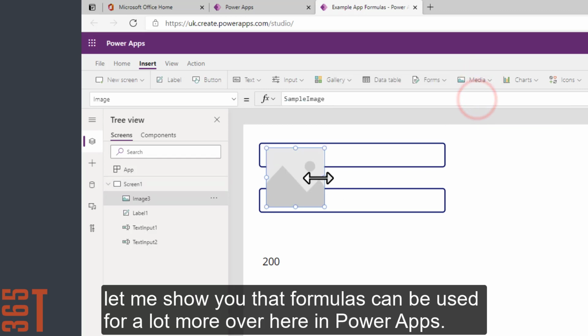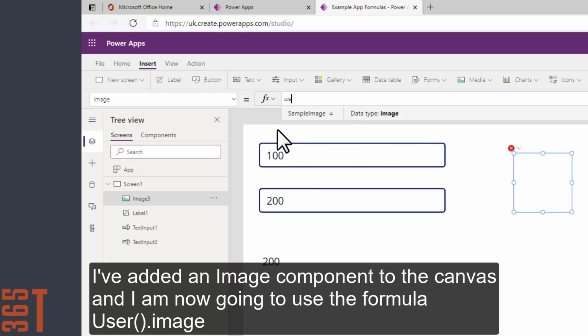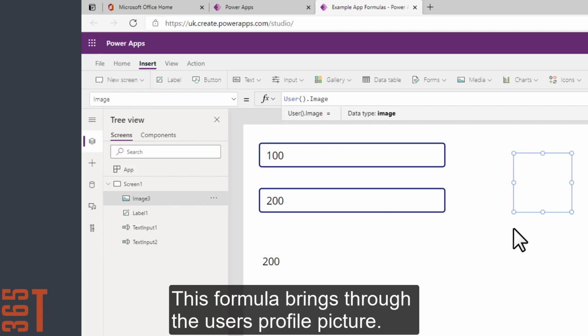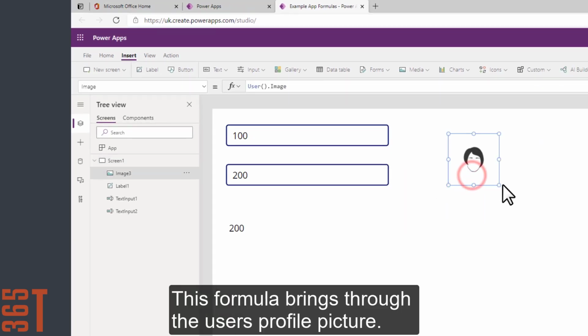Just in case you're thinking, that's not very exciting, I could have done all of this in Excel, let me show you that formulas can be used for a lot more over here in Power Apps. I've added an image component to the canvas, and I'm now going to use the formula User, open and close brackets, full stop, and then Image. This formula brings through the user's profile picture.